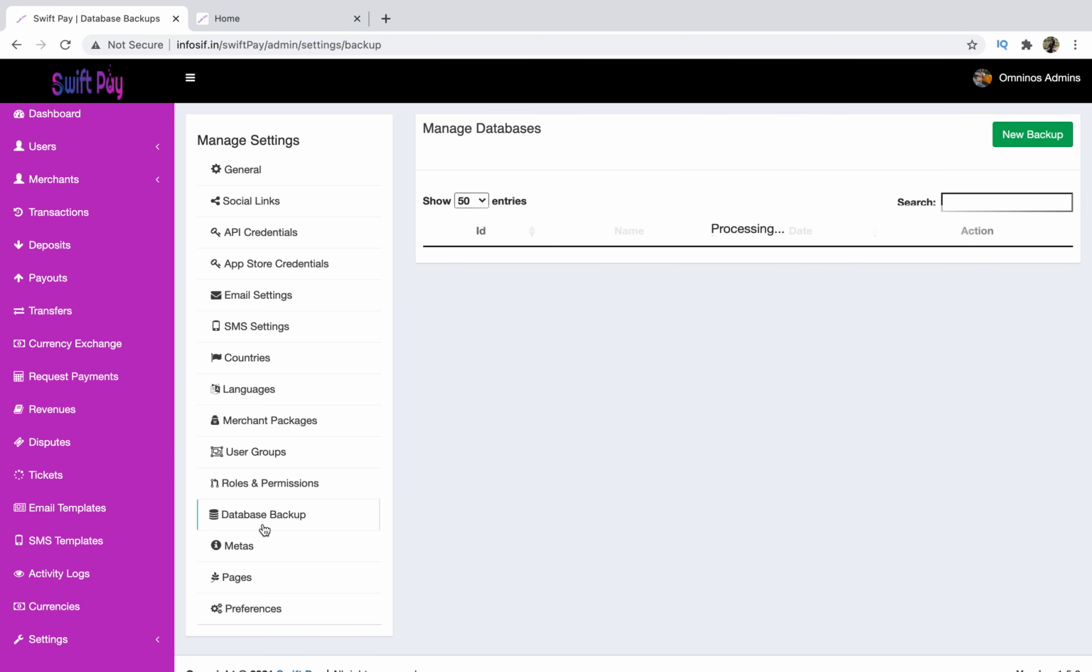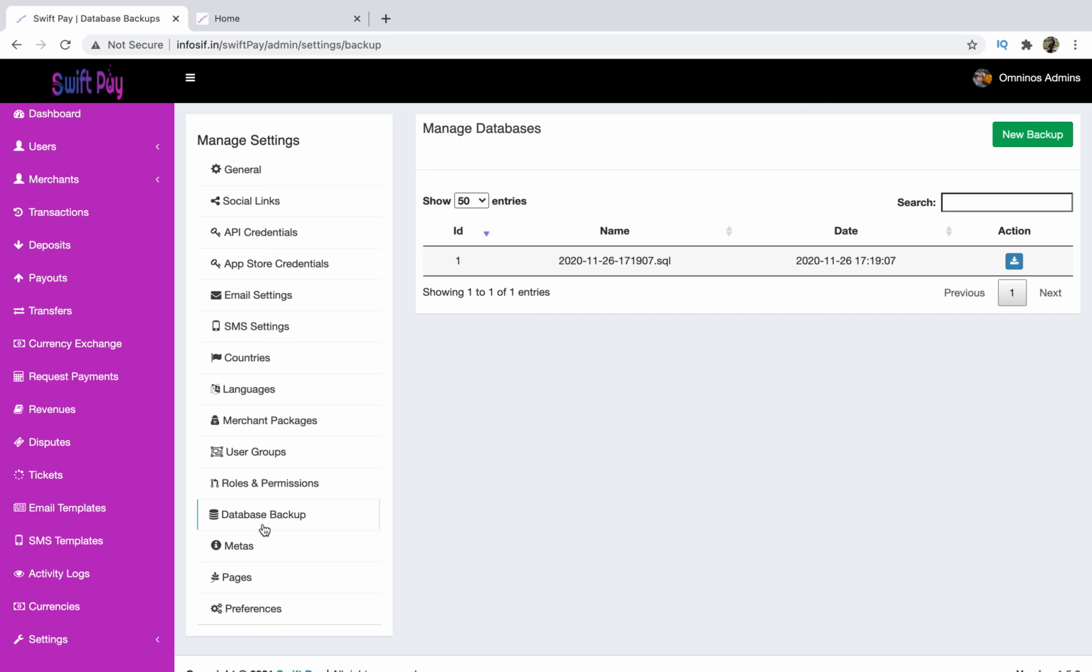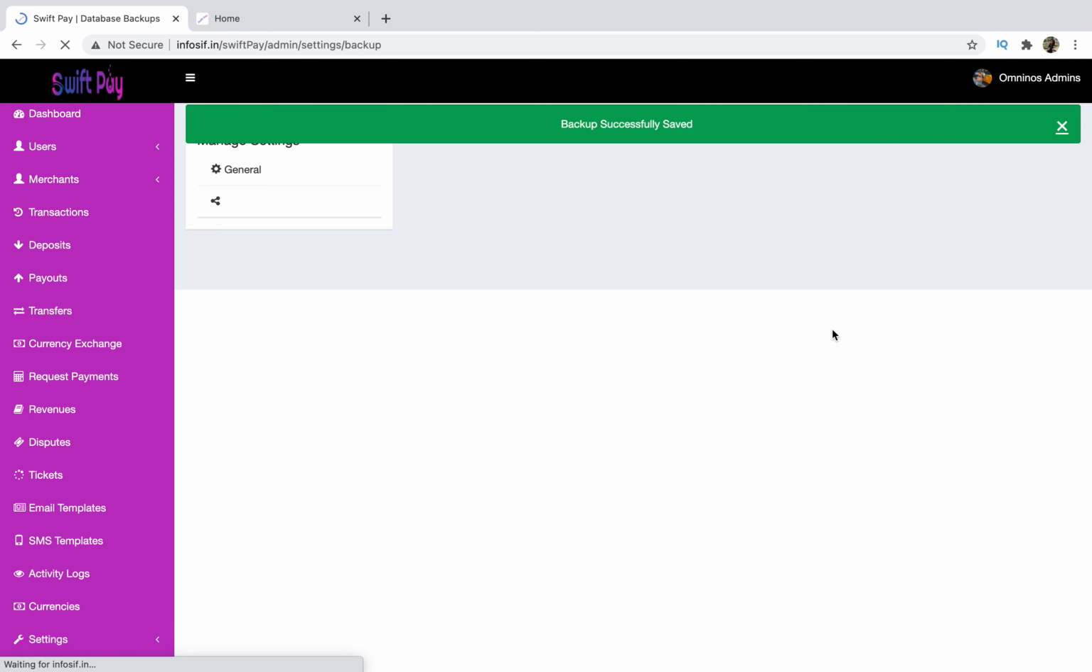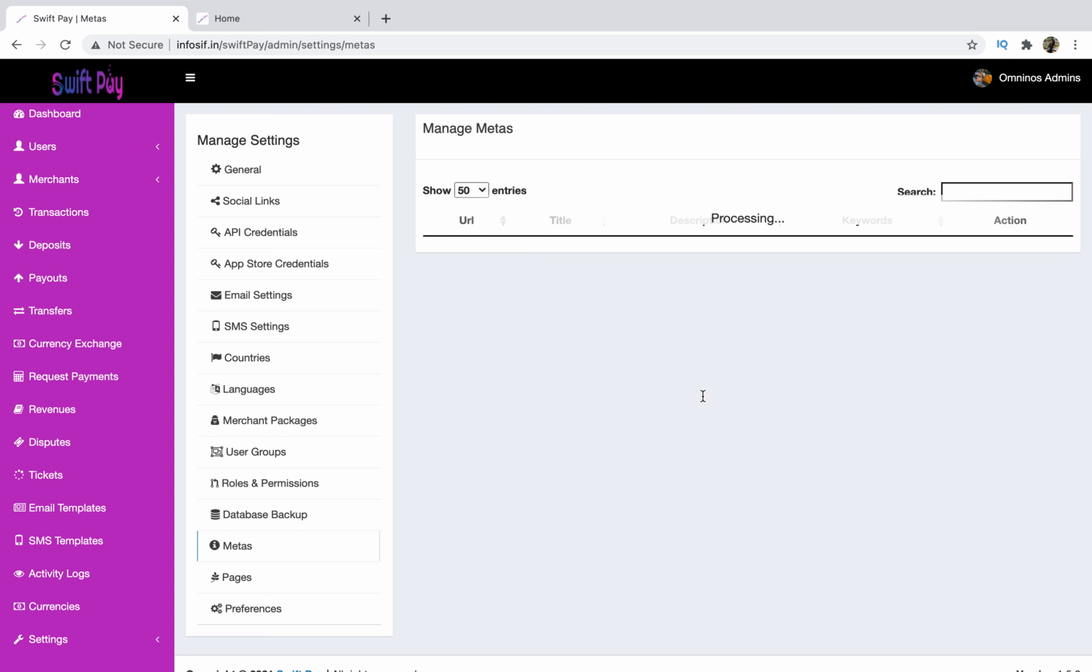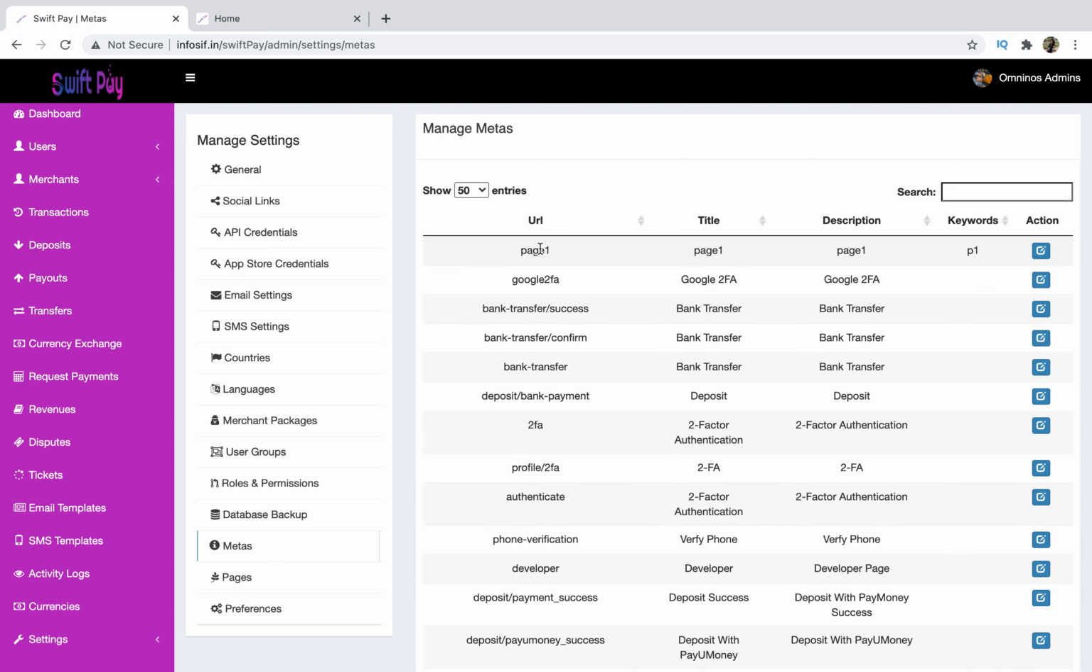Database backup, if you have to take a backup of our database, you can take a backup from here. Click on new backup, and the new backup is created from our website with the current date. If we go to the meta, we can add the meta tags from here. We can set the page URL, Google meta tag, bank transfer success, and many more.